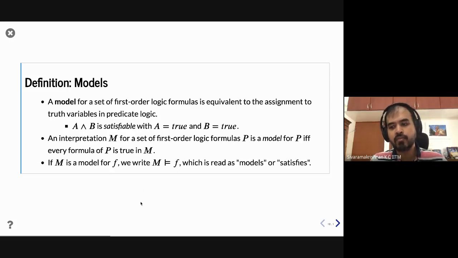So yeah, interpretation is like picking some truth variables, right? And model is that choice which makes all the formulas that are defined by that particular first order logic formula true.